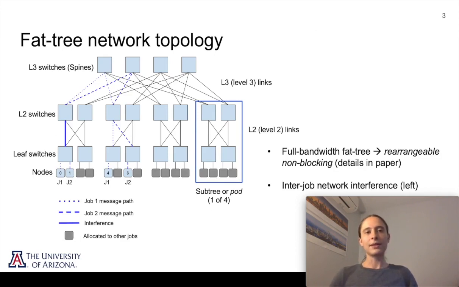Now, our work is focused on systems with a fat tree network topology. So I need to briefly explain the fat tree topology and define the terminology that I'll be using in the talk. As you can see here in this example, a fat tree topology is a tree-like topology with different levels of switches. So the bottom level of switches are called the leaf switches, and all of the nodes in the system are connected to the leaf switches. Above that are L2 switches, and above those are L3 switches. And the top level of switches in a fat tree are also called the spines. You can see each switch has connections to multiple parents as well as multiple children.